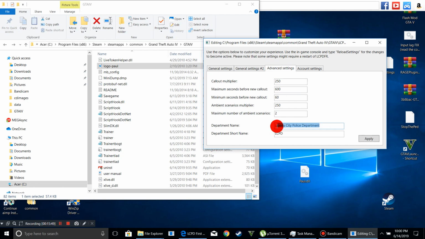You can change your department name in LSPDFR. I usually will name this New York Police Department, but I'm not worried about what it is. This is how long your callouts will take to be made. Maximum seconds before your new callout, I do 400, 300, because I'm trying to get my callouts quickly. Minimum seconds, I would do 300, and then this is how long, I would do 15 seconds, and yeah, that's how I do it.